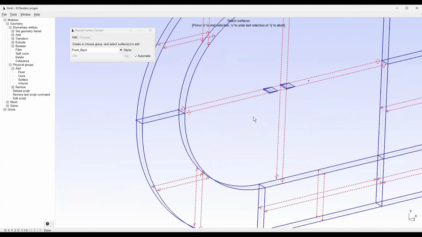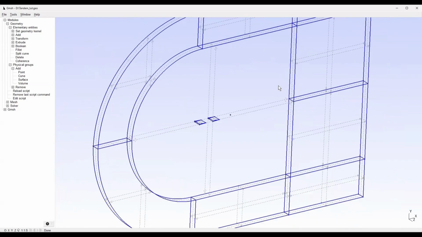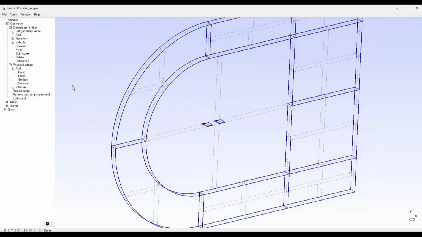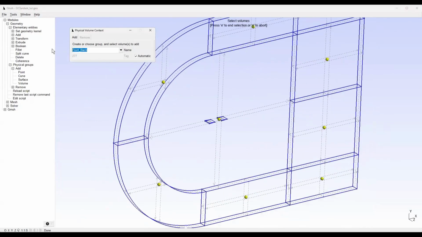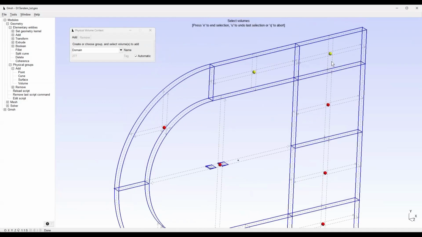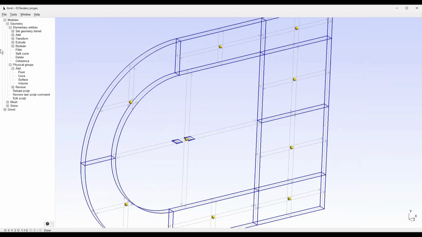Okay, looks good. Okay, and those, and then compute. So that's all the surfaces done. And then you also need to name the domain itself. So we're going to make that a volume. You can see here it's already given us all the volumes that we need. So all we need to do is type in domain, and we'll just select all these volumes here, all these yellow spheres here. Okay, press E to end selection and compute.